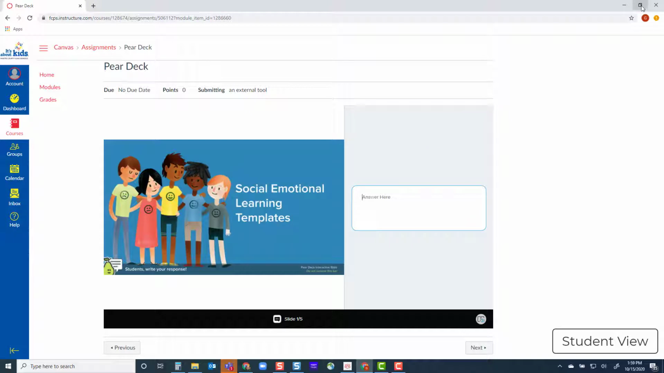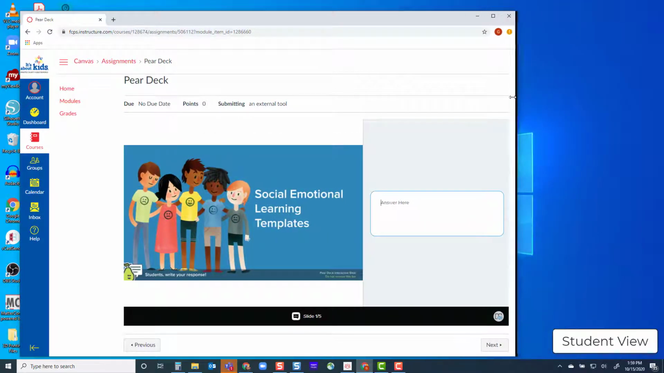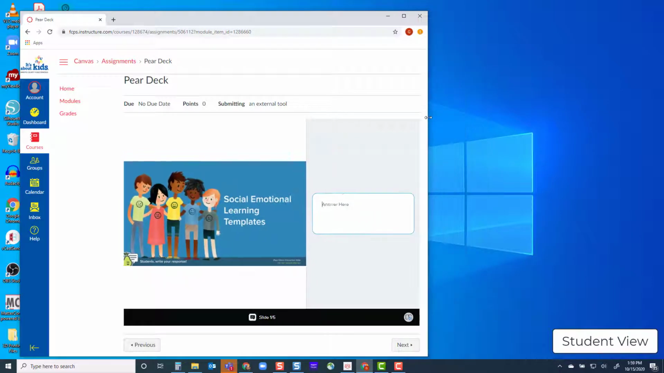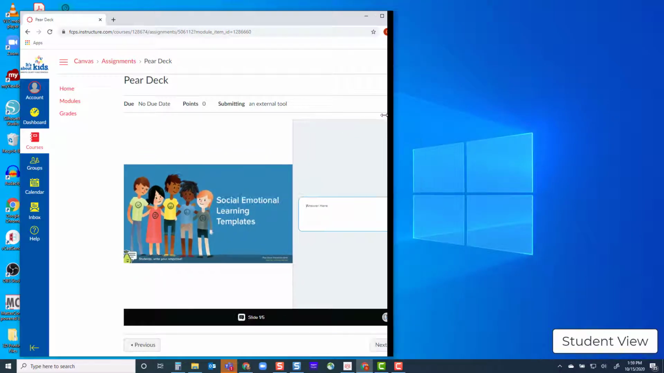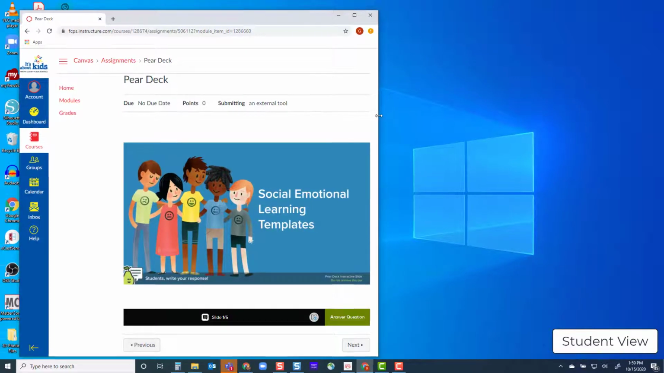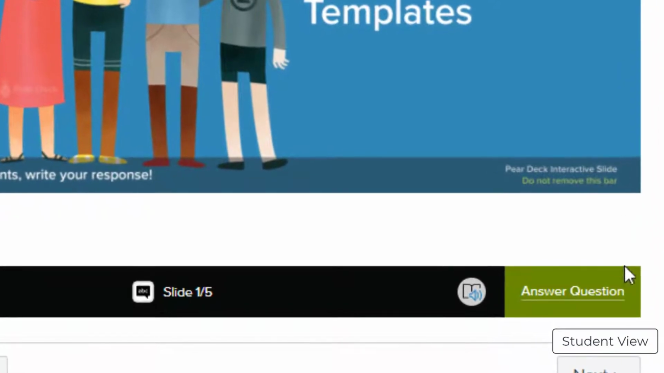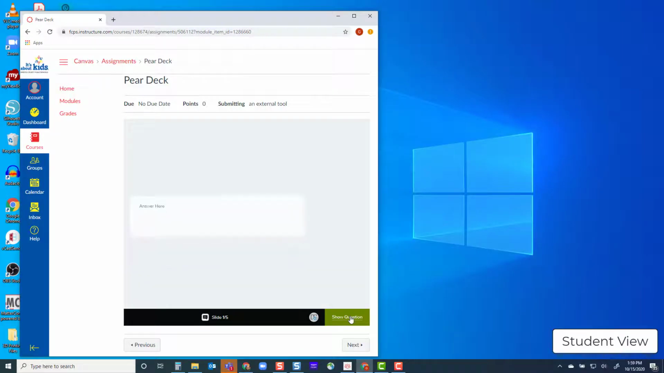Now notice what happens when I make it smaller. It's still there, but as I bring in my window, it gets smaller and smaller, making it to where eventually that question will disappear. If your students say, I can see the slide, but I can't see the question, if they look down here at the bottom, there's a green button that says Answer Question. When they click on that answer question, that will take them over to the answer question side.